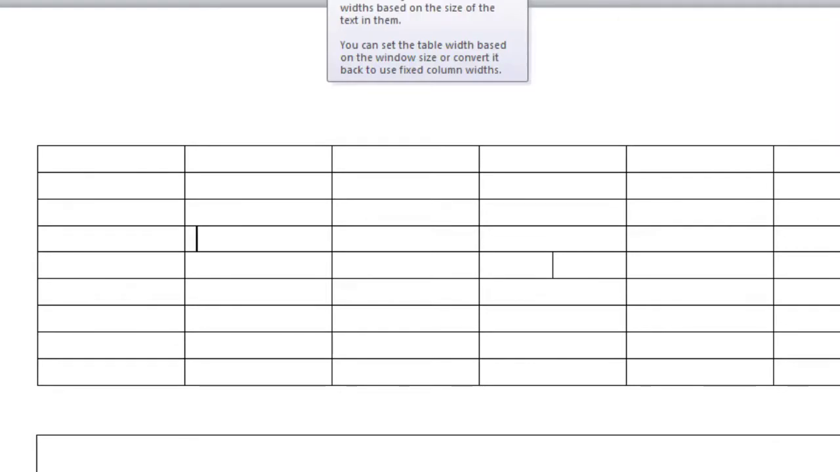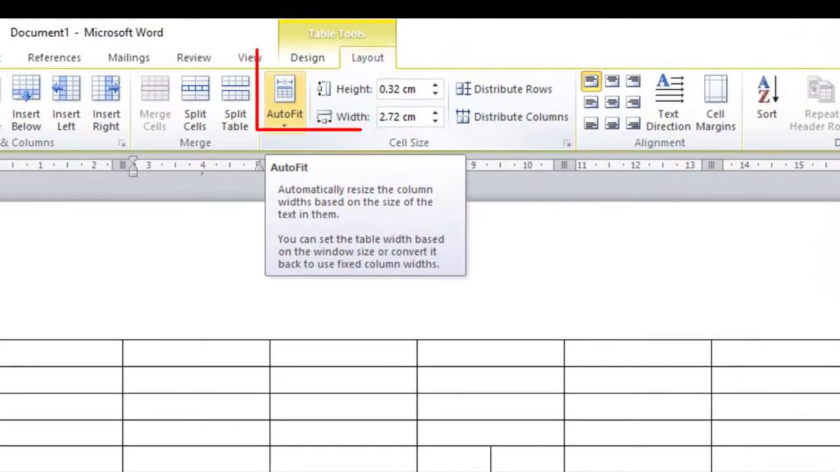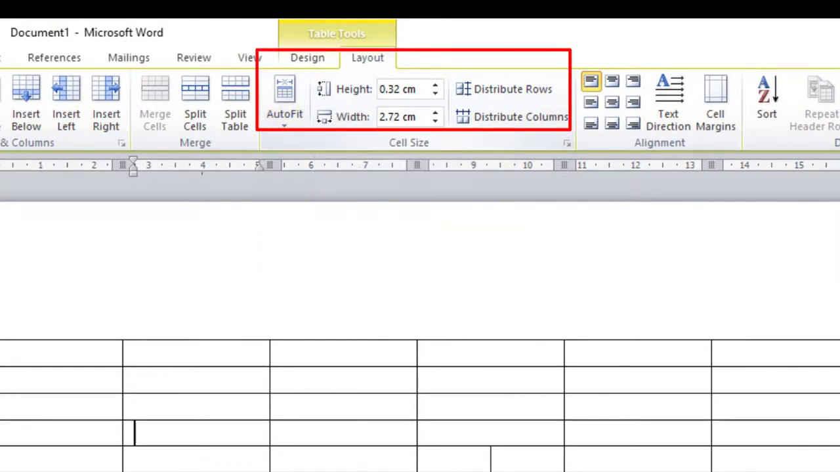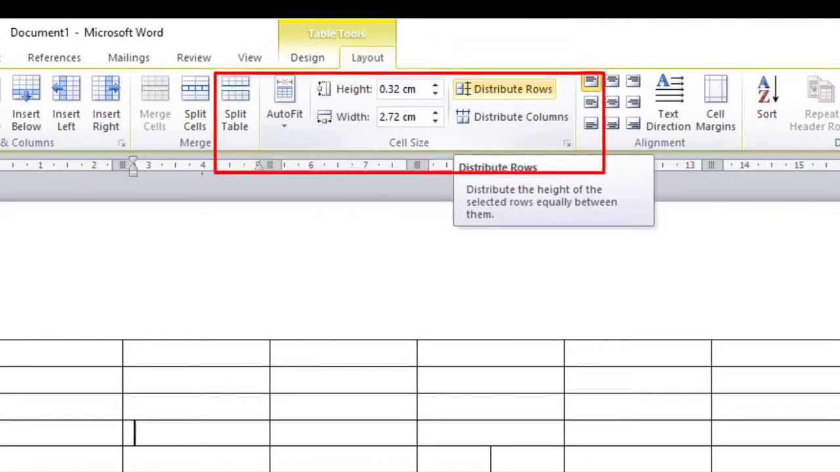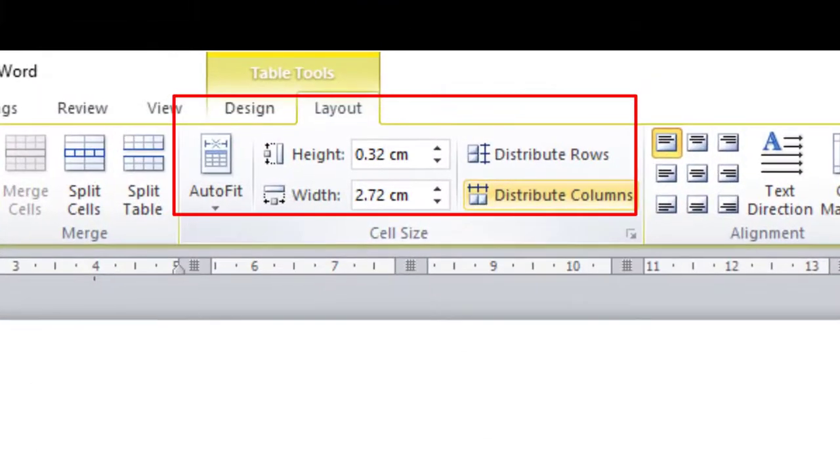You can use auto fit option to automatically resize the column width based on the size of text in them, or you can use the height and width option to change the height and width of column and rows. You can evenly distribute the height of rows and width of column also by using these two options.